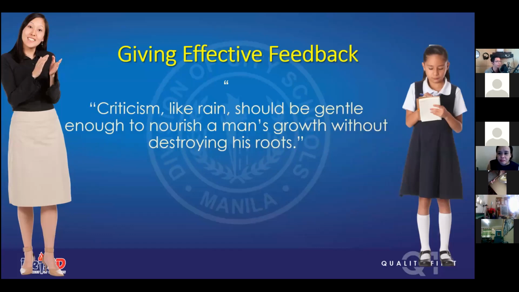Yes, Ms. Patricia Tabago, feedback drives improvement. I'll give you 2 points. Okay? So, criticism is like rain. It should be gentle enough to nourish a man's growth without destroying his roots. So it's very important that the feedback should be something subtle, something nourishing. Do not give feedback that will destroy or uproot a certain root, because we are the ones giving the root to the child, the part people don't see, but the root is strong.